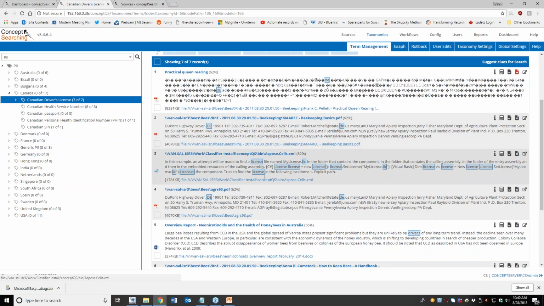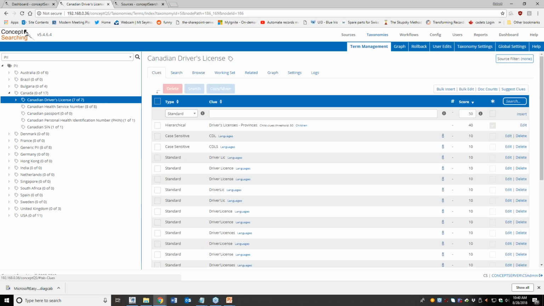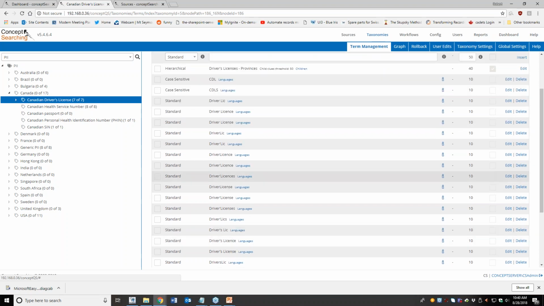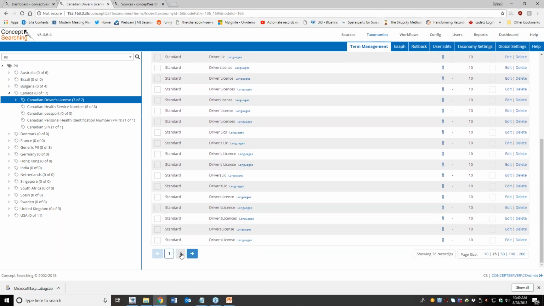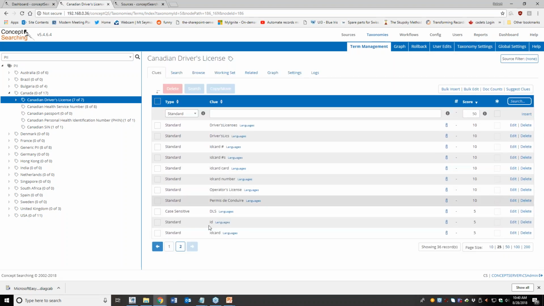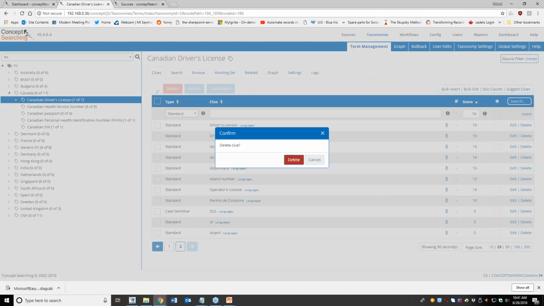Next, you can modify your clues. So you go back to your clues here and remove some that are generating noise that you could see in that classification. So maybe ID is not good. We'll just delete that one. We don't like it.